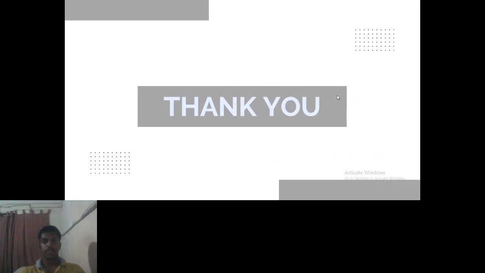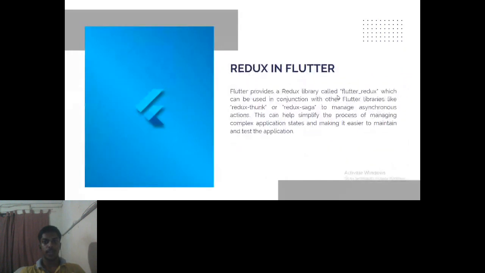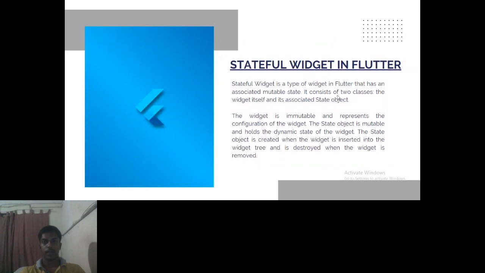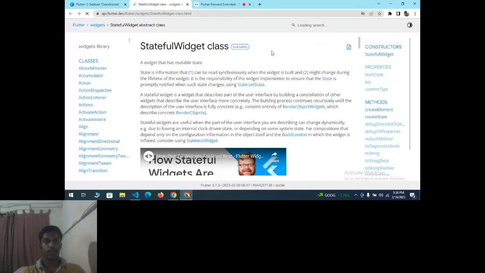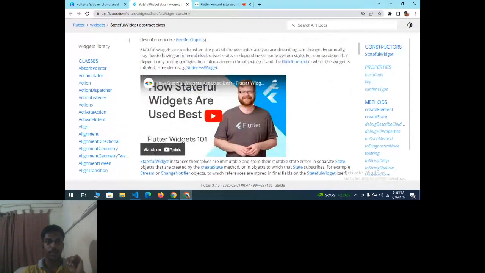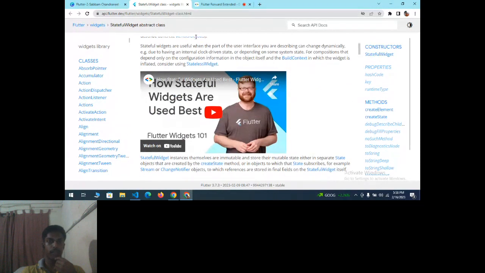Now we can see the different types of stateful widgets we have discussed here. Coming to this, stateful widgets in Flutter. So we can see a document related to this. Here you can see the stateful widget class, right? You can visit api.flutter.dev/flutter/widgets, stateful widgets. This is the particular page where you can see the detailed information about the stateful widget class. Here you can see some informational videos on how stateful widgets are best used in Flutter.